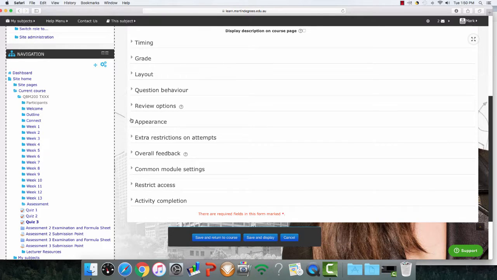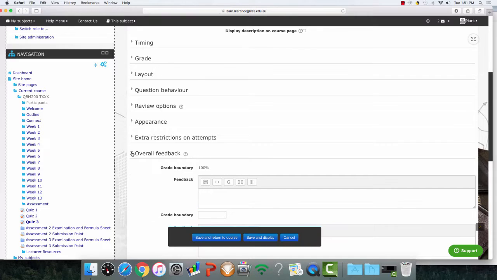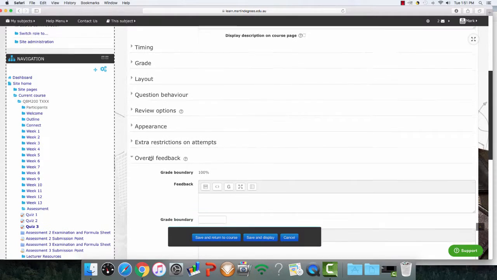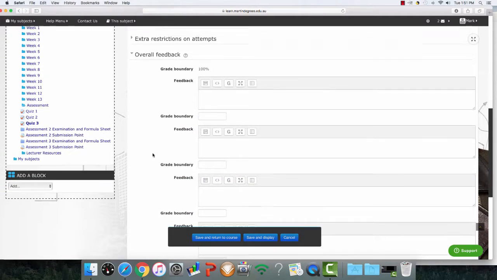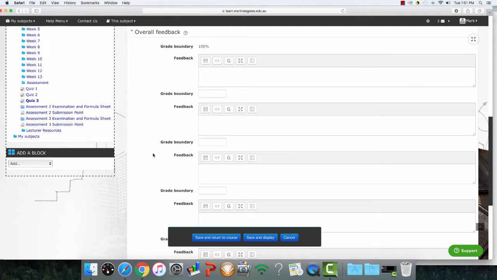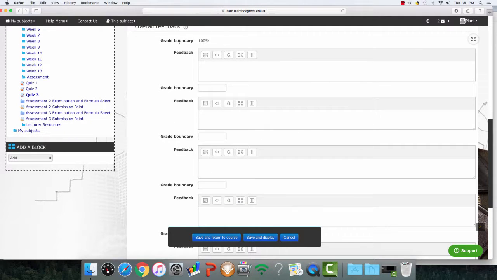The next option is for overall feedback. And overall feedback is a way that you can provide feedback to all the students with essentially the same comments. And it's actually done by grade boundary, so 100% being the maximum grade. Our next boundary down for our grading methodology is 85%. So all grades falling between 85 and 100% will receive this feedback. Excellent work.